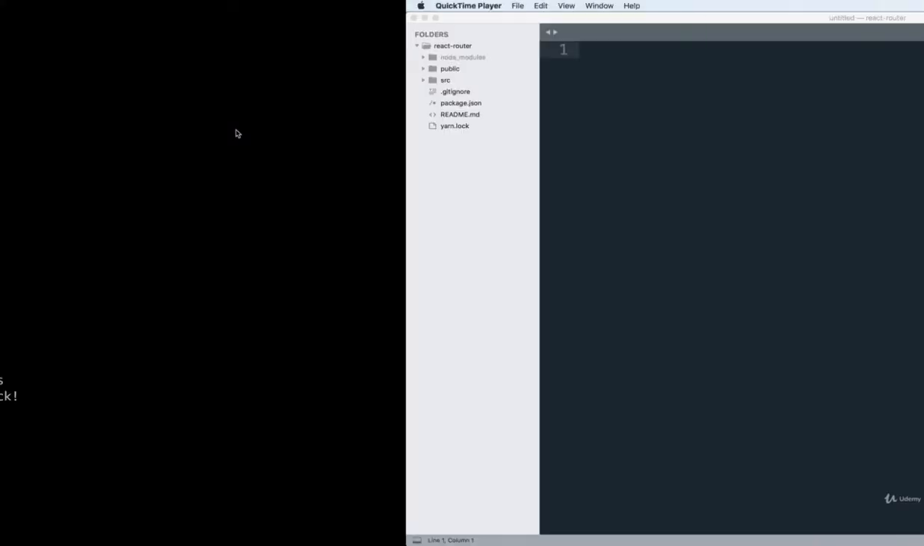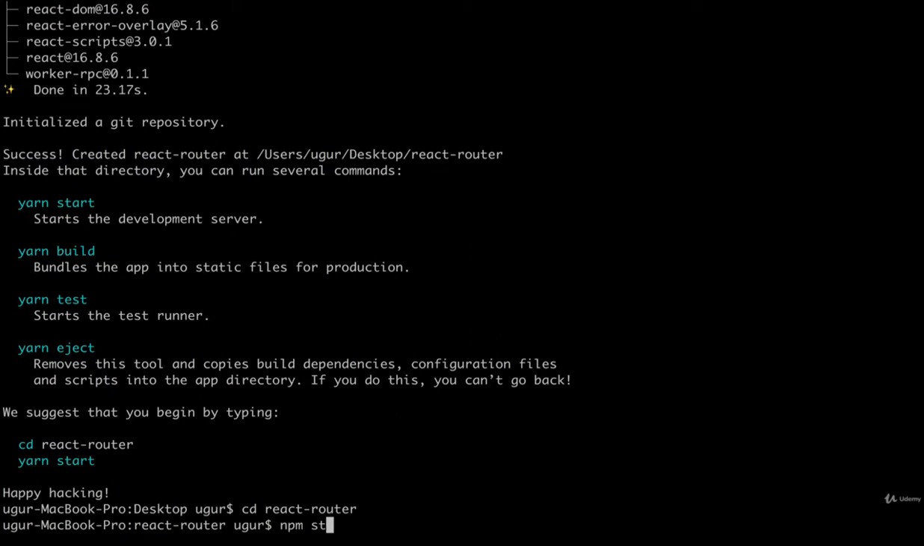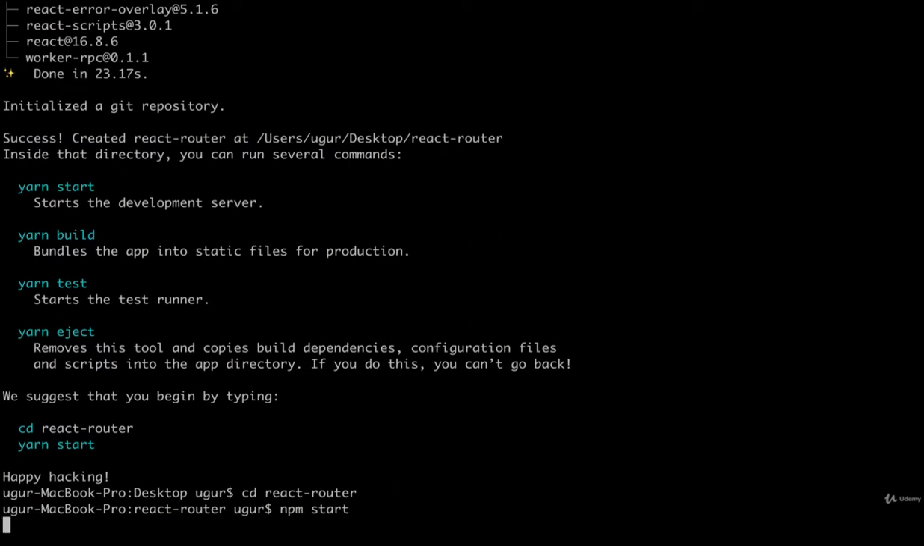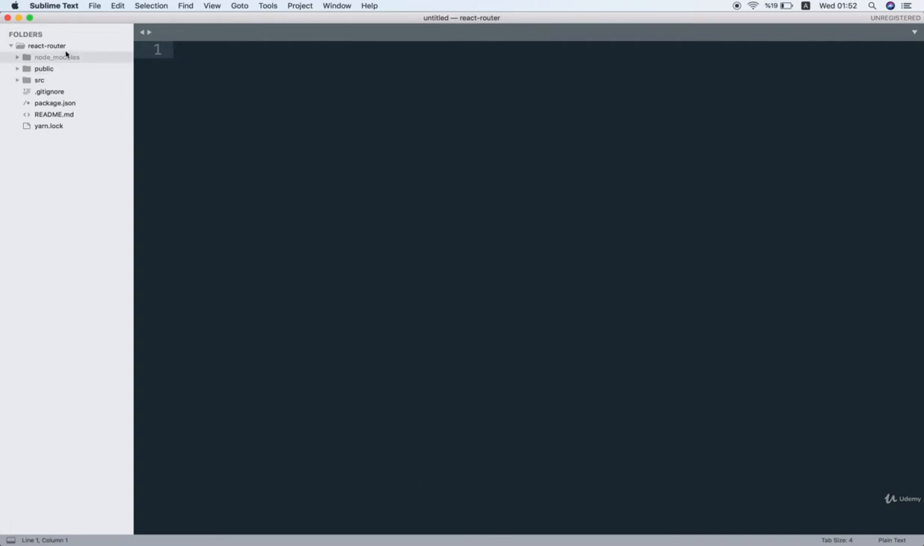All right, so here we go. In the last section, we created our React application. And so now let's start up the application. I'm going to go inside of my project directory and I will say npm start. And then I'm going to open up my code editor. And inside of it, I am going to open up our newly created React application, React Router.